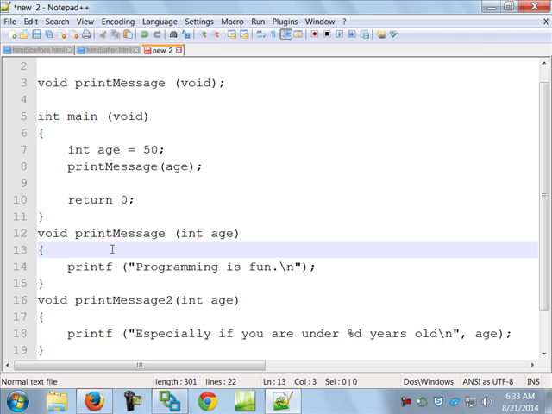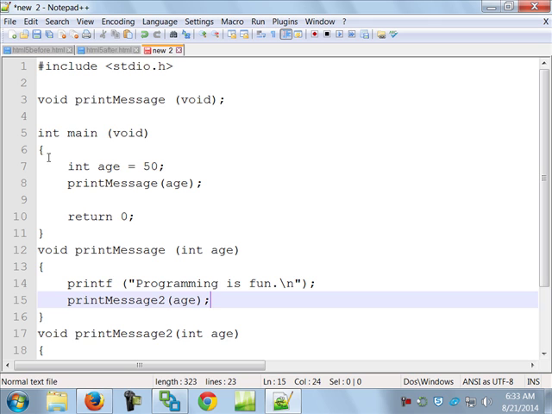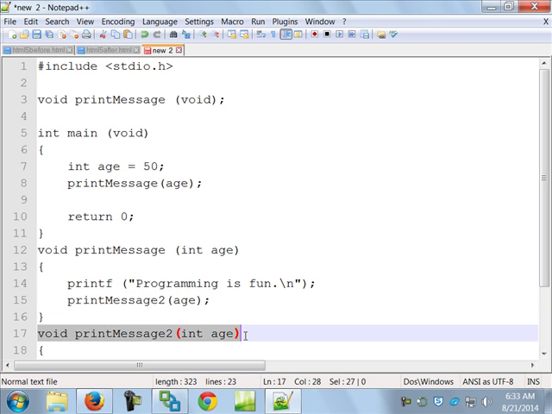So I'm going to have to call it here. print message 2, and we're going to pass in age. What I'm trying to get across to you is if you look at the way this program works, I'm going to have to also prototype that function now.